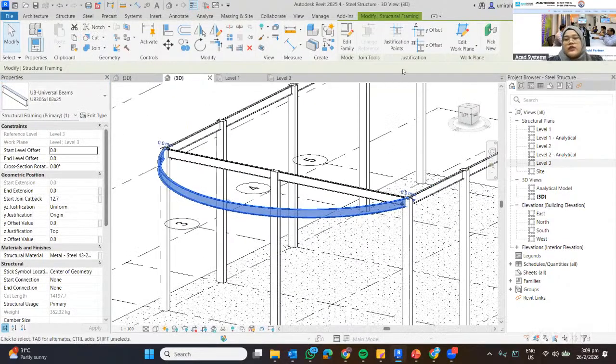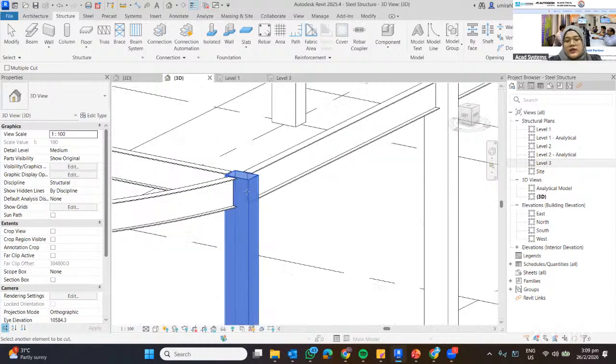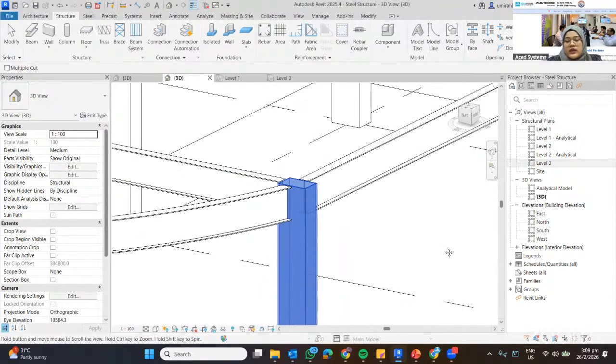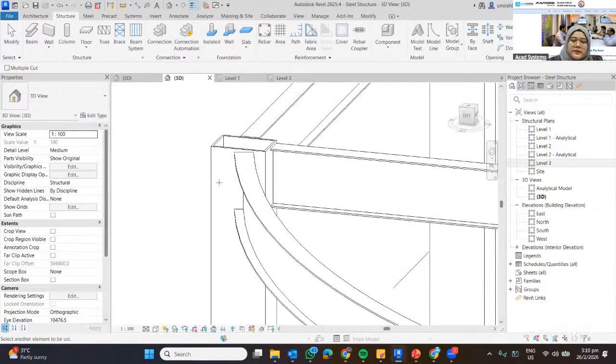Okay, let's say you want to create a notch, so you can also create a notch. Click a notch here, so select the beam, click on control keys and select the column, so it will cut. You can see it will cut. Okay, so you can treat your curved beam as an ordinary beam, as a straight beam. Okay, because it's a non-linear beam.